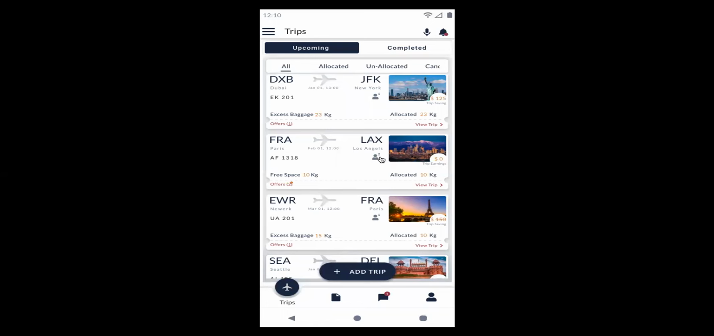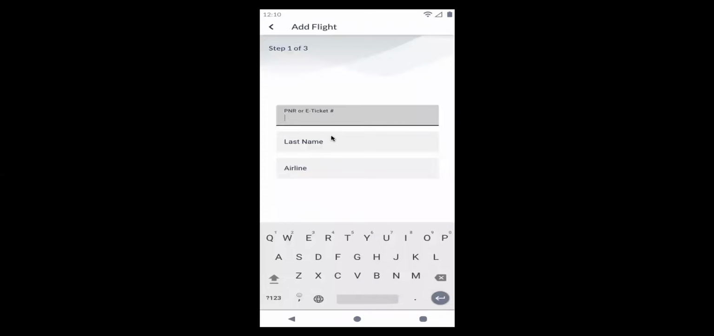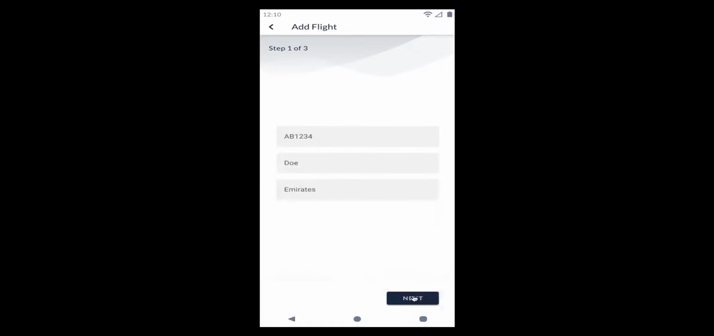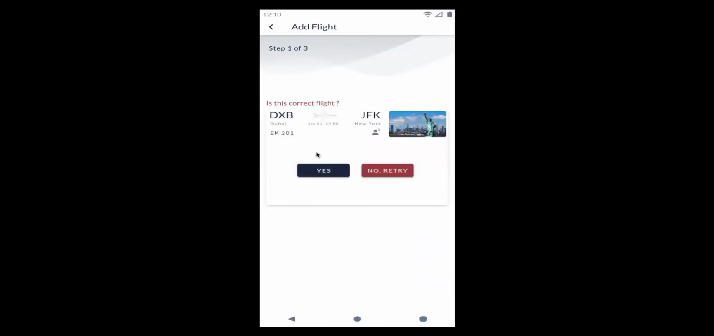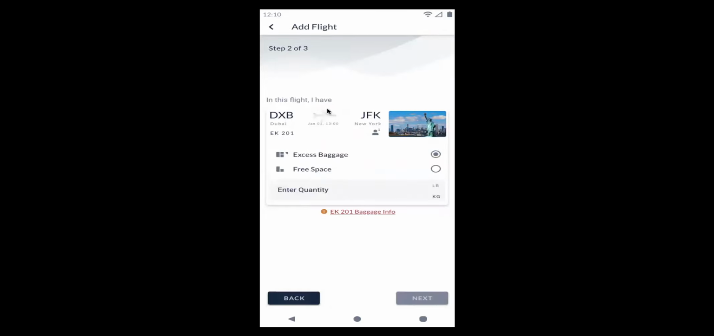Let me start by adding a new trip by providing the trip details like PNR, the last name for the passenger, and the airline information. Once you provide those details, the app will ask whether the flight retrieved is correct or not. Click yes. And in this flight, I need to provide what persona it is, like whether you have an access package or free space. So let me provide it as an access package and specify a quantity of 23 kgs.